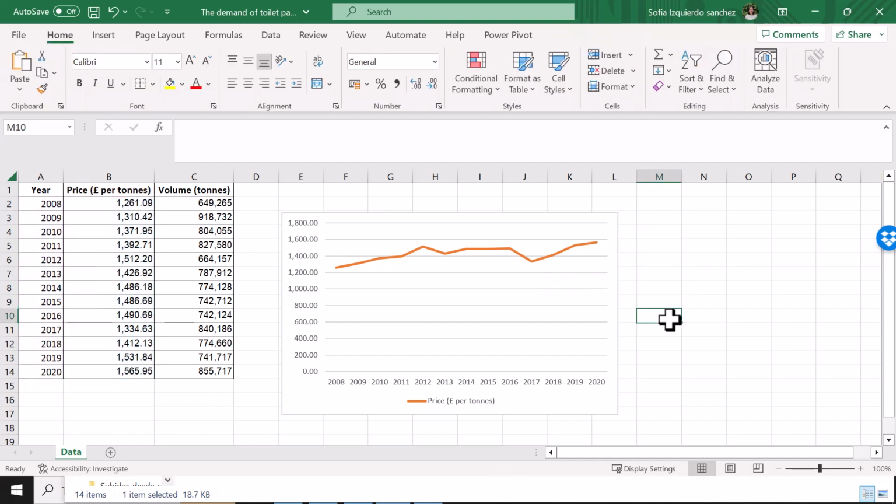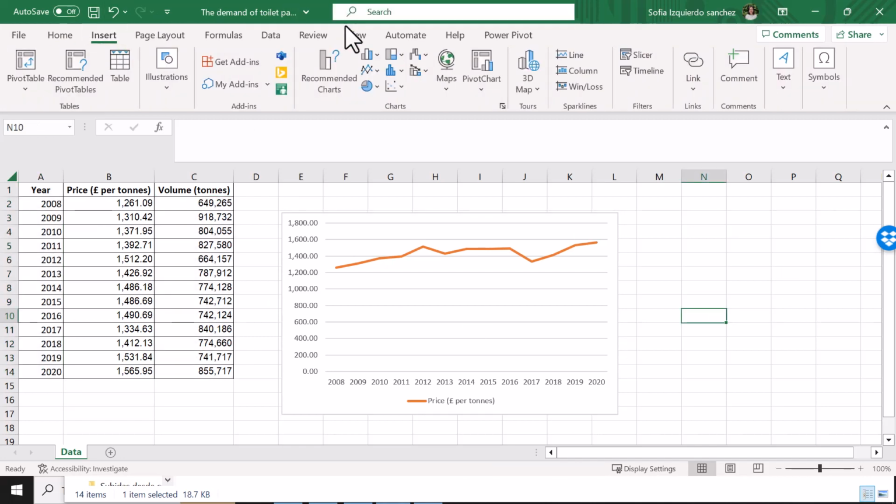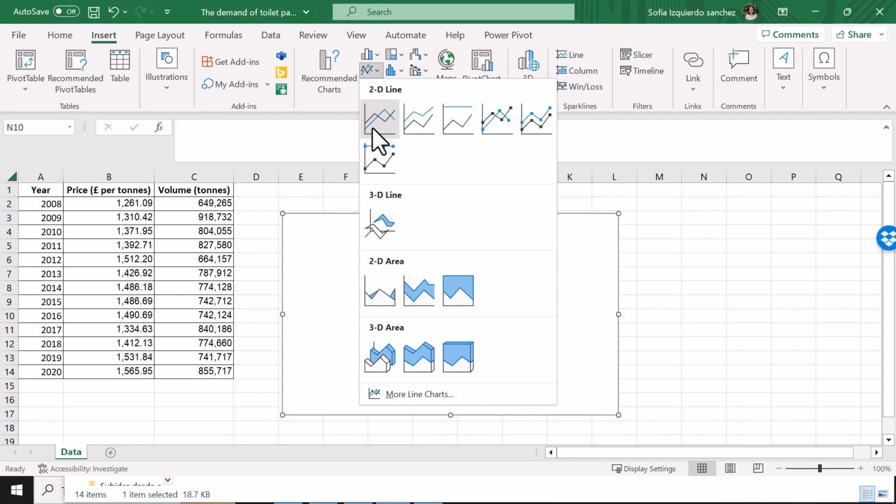and now you've represented the changes in price over the years. Okay, so we can do exactly the same with volume. So we repeat the process of creating the graph.